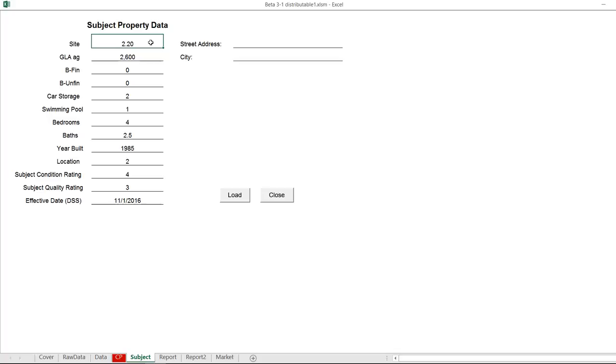So in this case, the site size of the subject is 2.2 acres. The gross living area, and this is above grade, is 2,600 square feet. There's no basement at all, finished or unfinished. There's a 2-car garage. There's a swimming pool. There's 4 bedrooms, 2.5 baths. It was built in 1985.